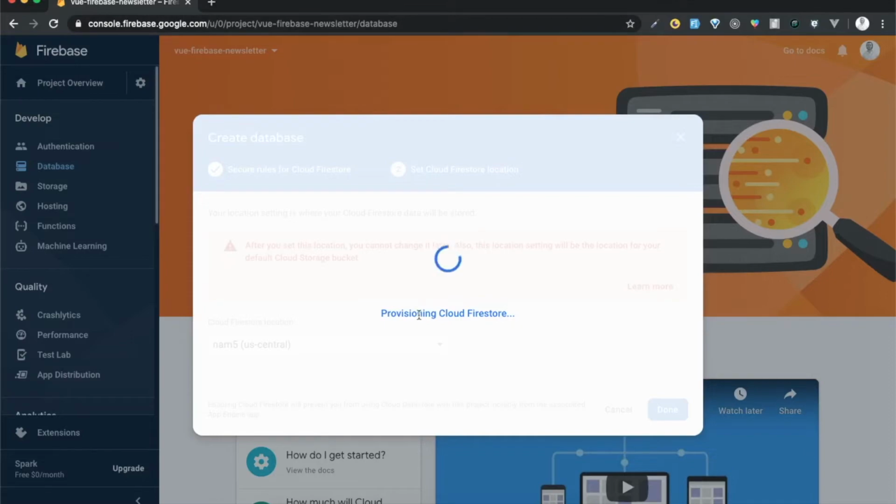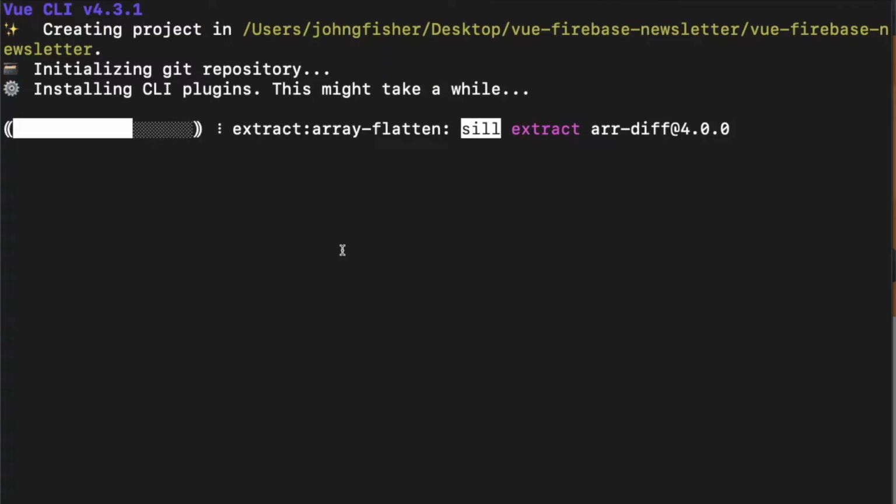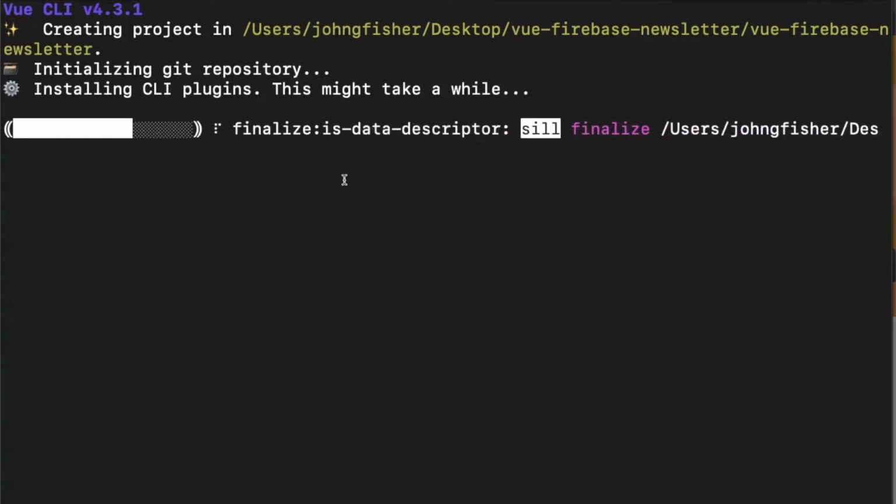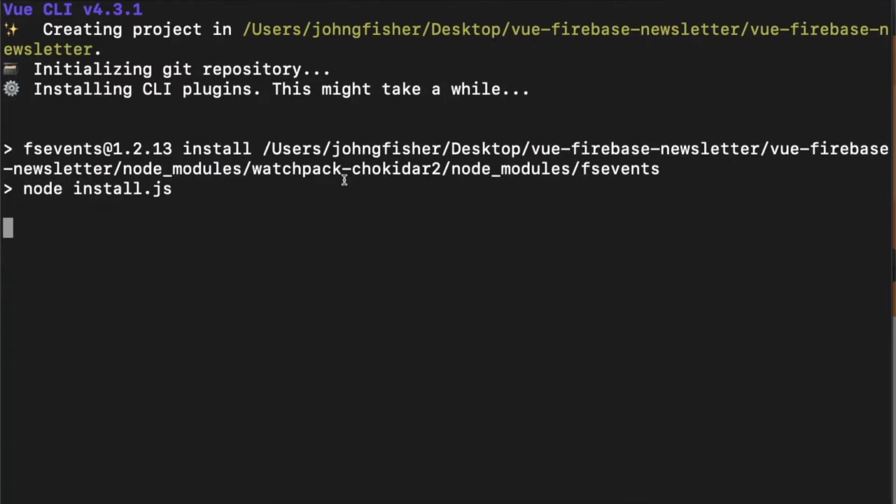We're still provisioning our Cloud Firestore as well, so we're just going to wait on both of these. After these are created, we're going to create the database, and then we're going to create the view, which is going to allow us to enter in our email address and first name, and which will then post to our backend Firestore database, which we are creating.